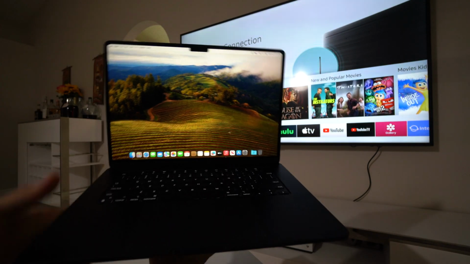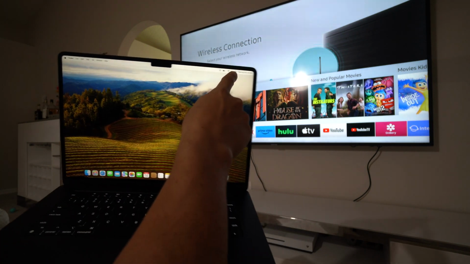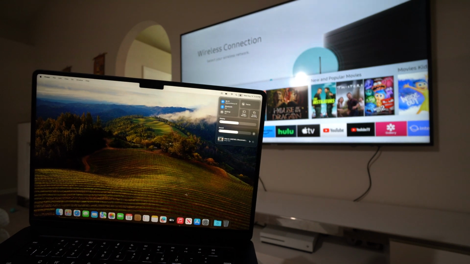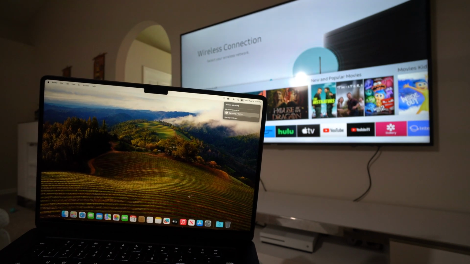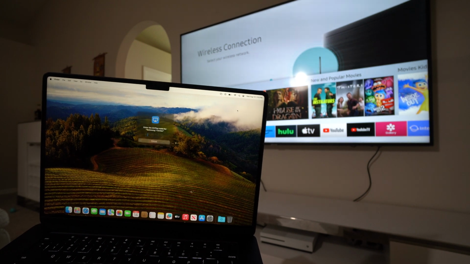So once that is done, all we're going to have to do on the MacBook is go to the top right corner over here to the control panel, and we're going to get this drop down. Here we're going to see the screen mirroring option right here on the right. Once you click on it, your TV should pop up since you're connected to the same Wi-Fi network. Just click on your TV.